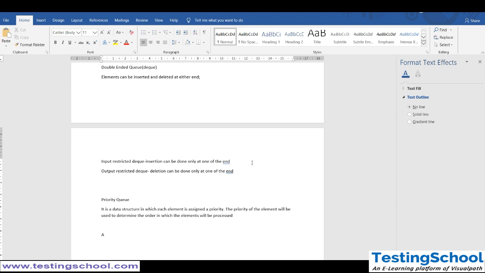So there are two things, the node structure. An element with higher priority is processed before the lowest priority element.